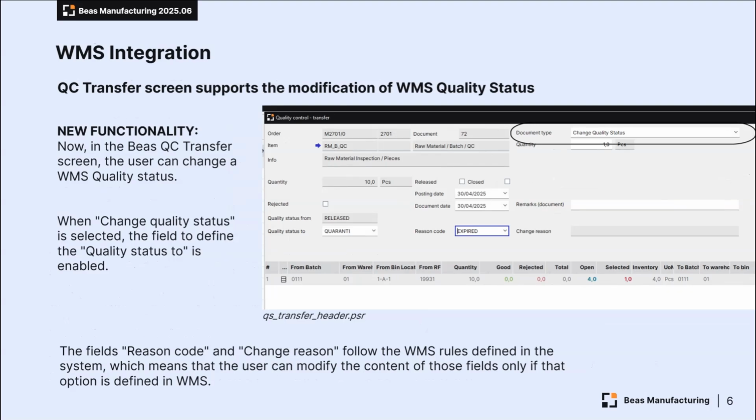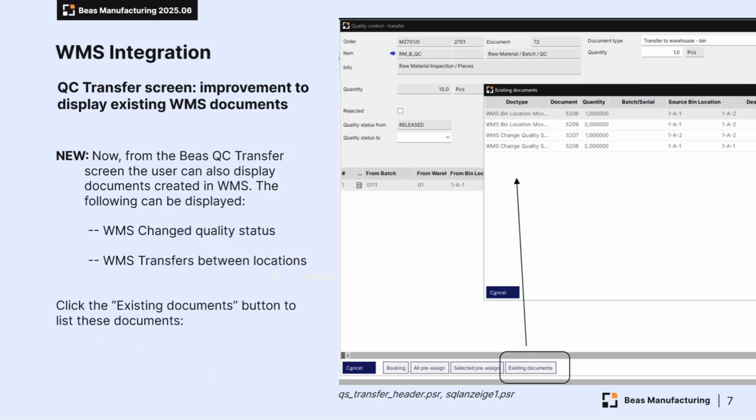Now, in the Beas QC Transfer screen, the user can change a WMS quality status. When Change Quality Status is selected, the field to define the quality status to is enabled. Now, in the Beas QC Transfer screen, the user can also display documents created in WMS. The following can be displayed: WMS Changed Quality Status, WMS Transfers between locations. Click the Existing Documents button to list these documents.